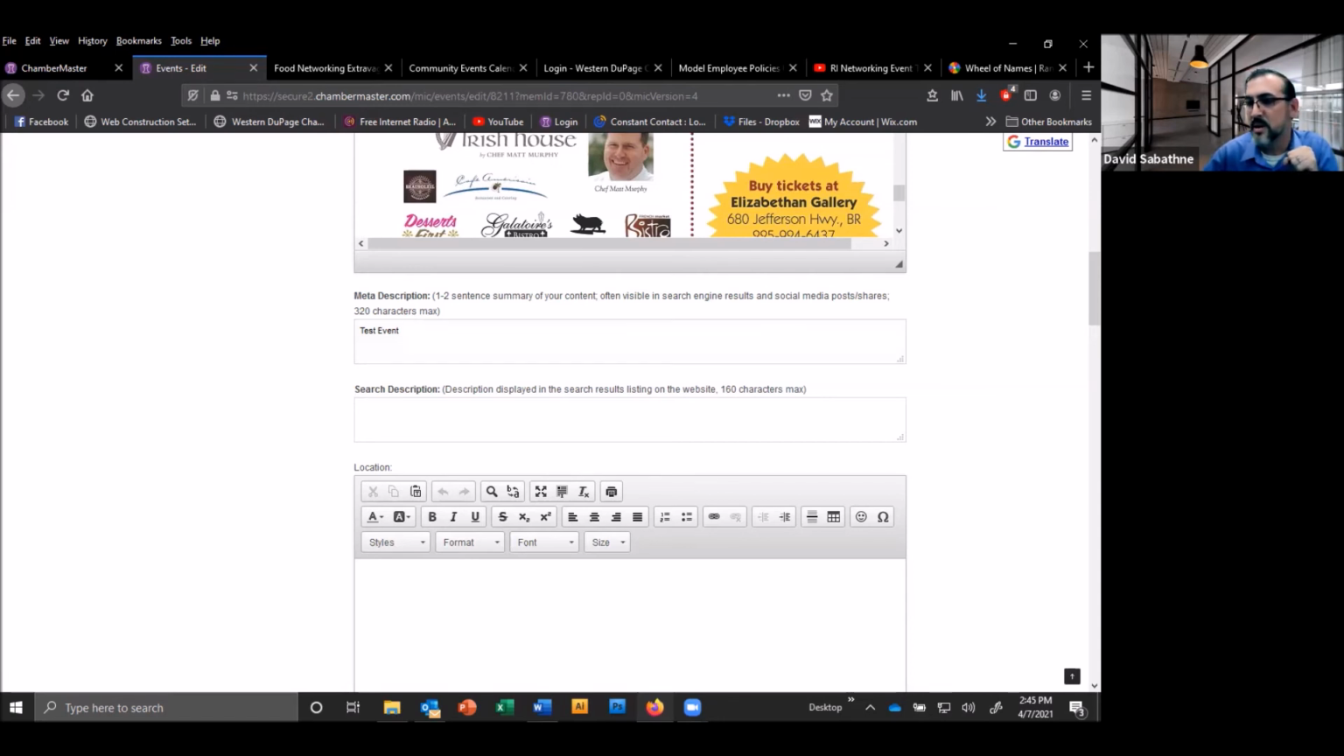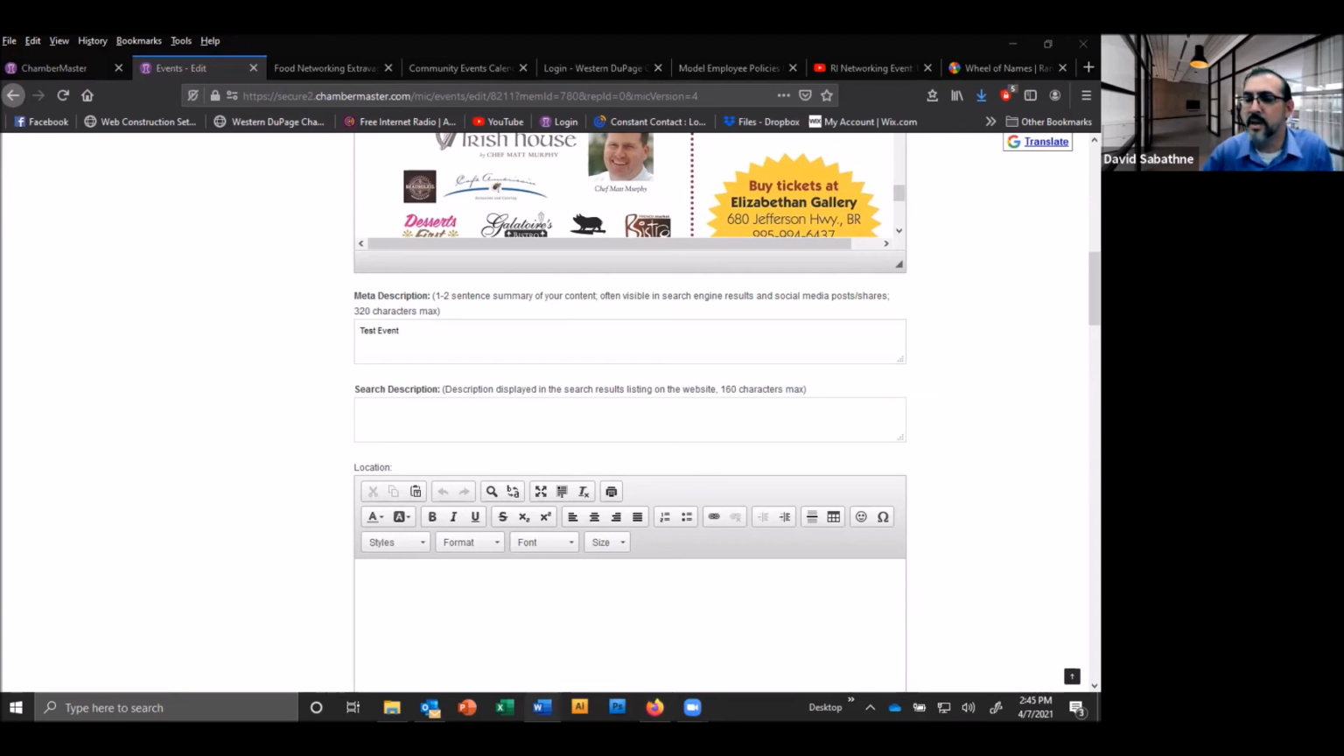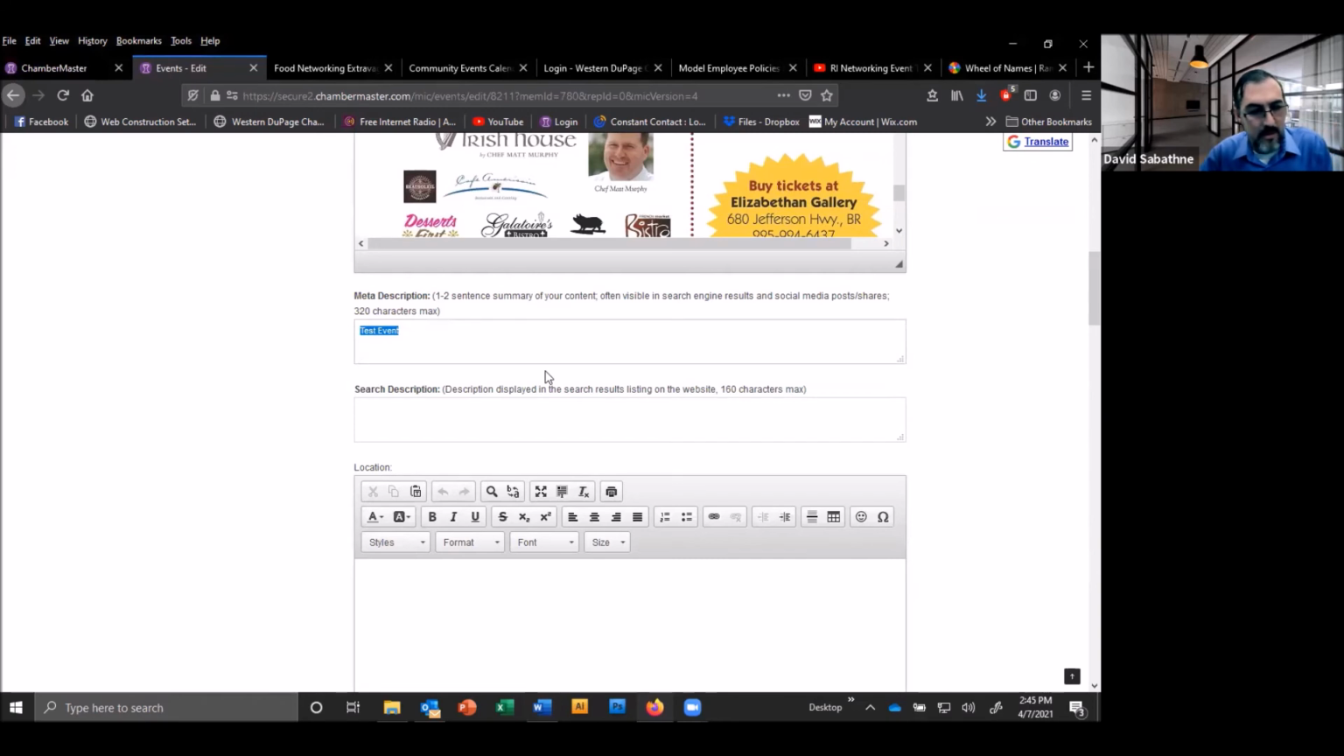So what I'm going to do, using again my cheat sheet, I'm going to put in a meta description, copying it, and pasting it. Same rule applies to the search. Now, the search works a little bit differently, but it does describe your event.